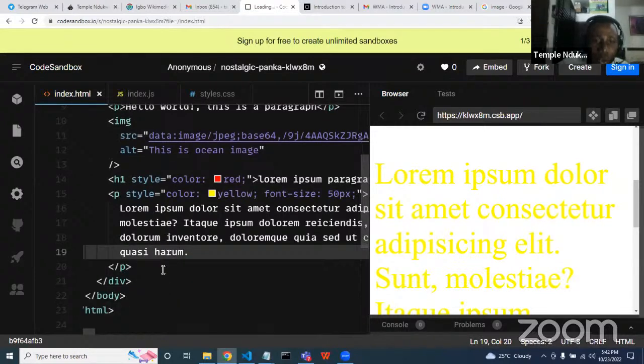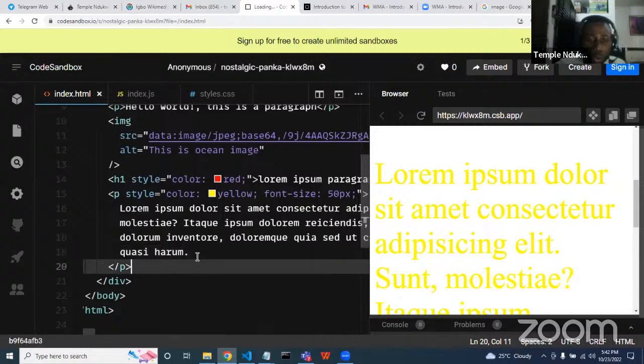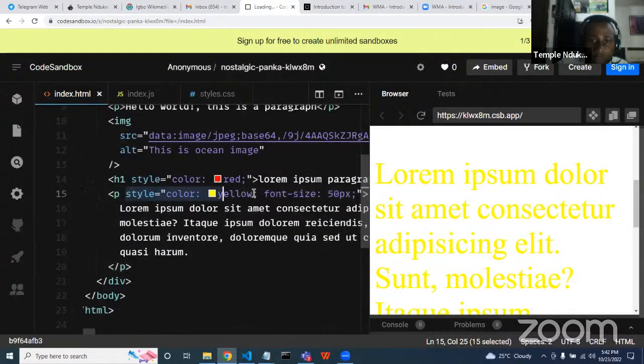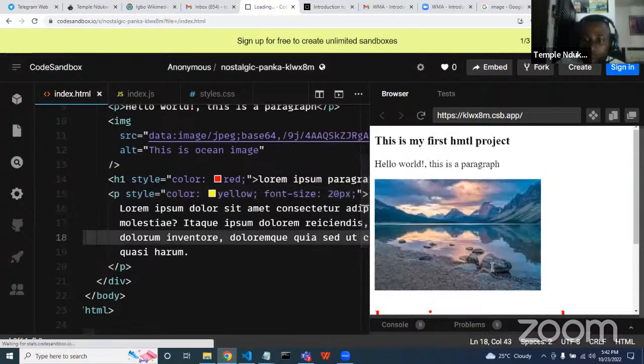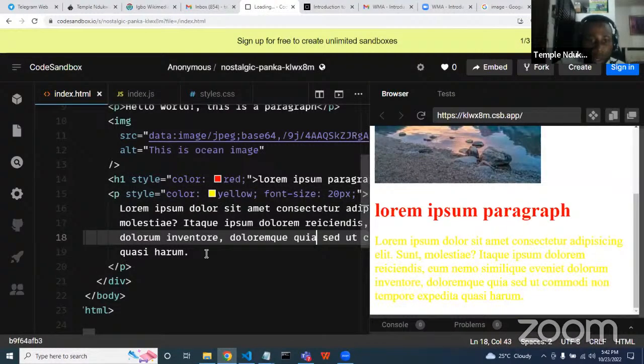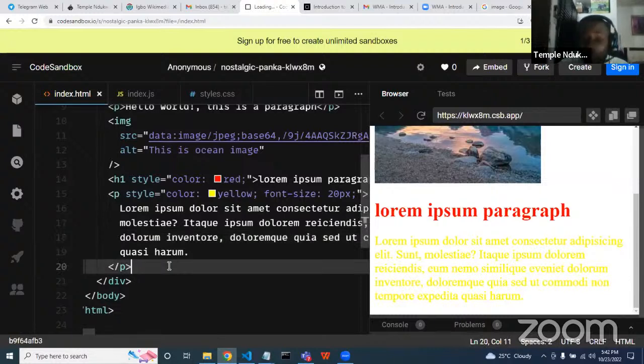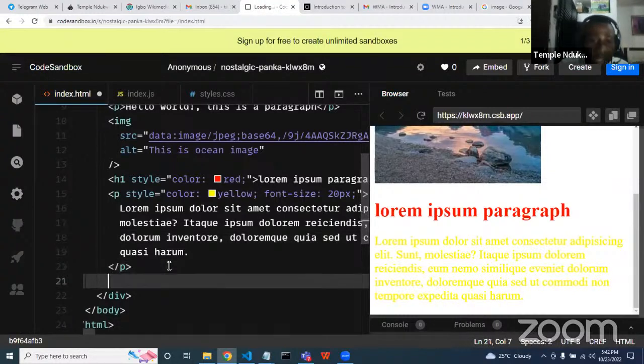Then let's see how we can... Sorry, let me first reduce this font size. Let me reduce it to 20. Okay, now let's look at table. We can also display a table in our HTML. Let's look at how we can put down a table in our HTML.